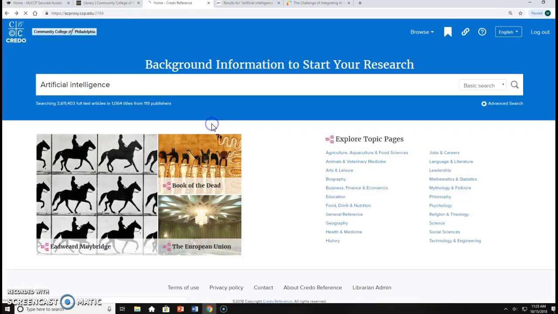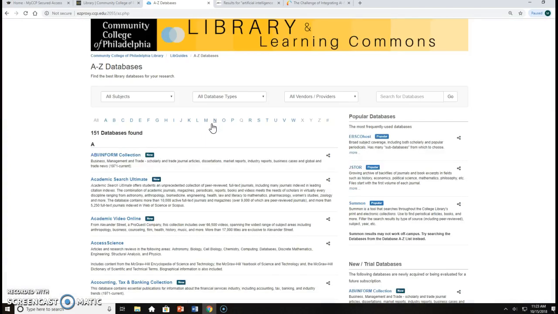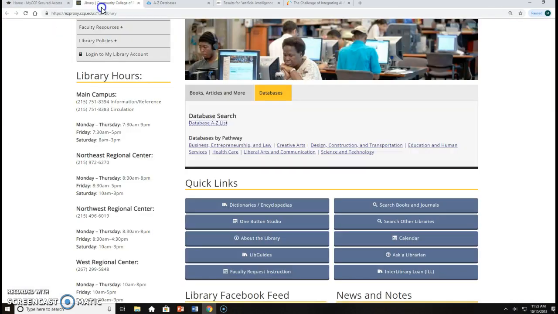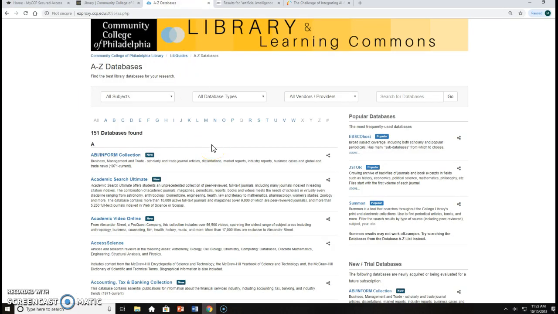I'm going to go back and show you one more database. If you click on databases A through Z, it'll bring this list back to this page. Another good source is JSTOR. You use that just like EBSCOhost, except you don't have to click full text peer reviewed because all the sources are full text and peer reviewed. This is another really great source.